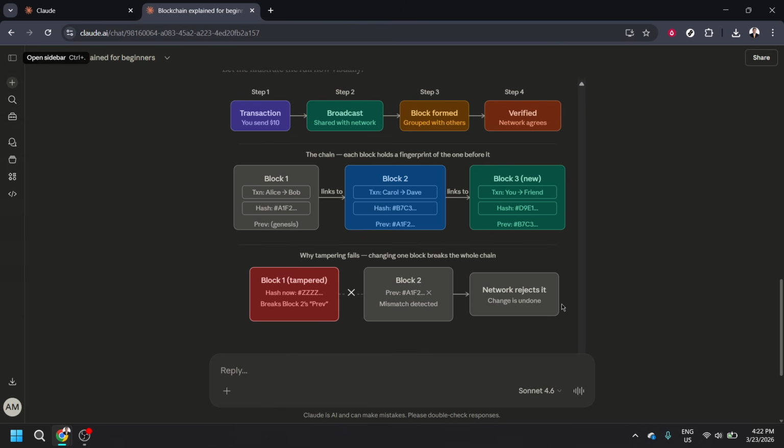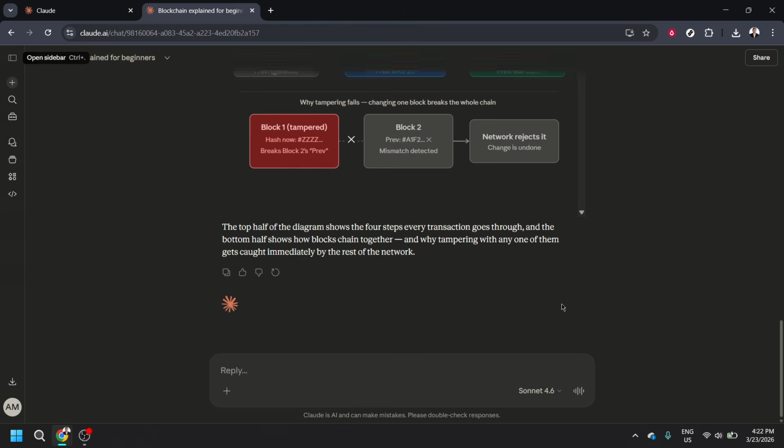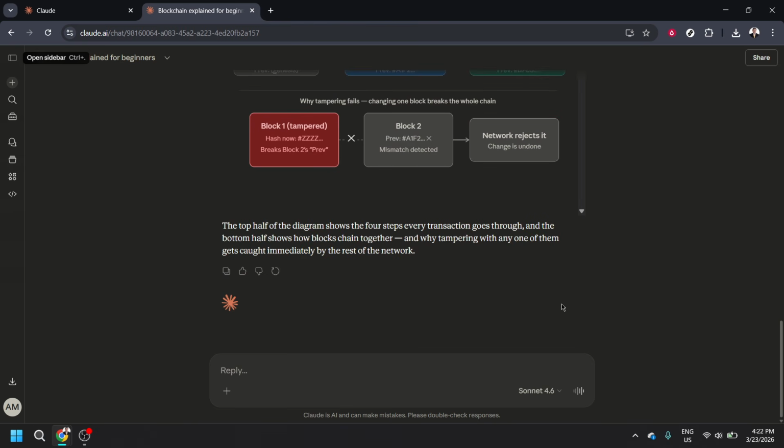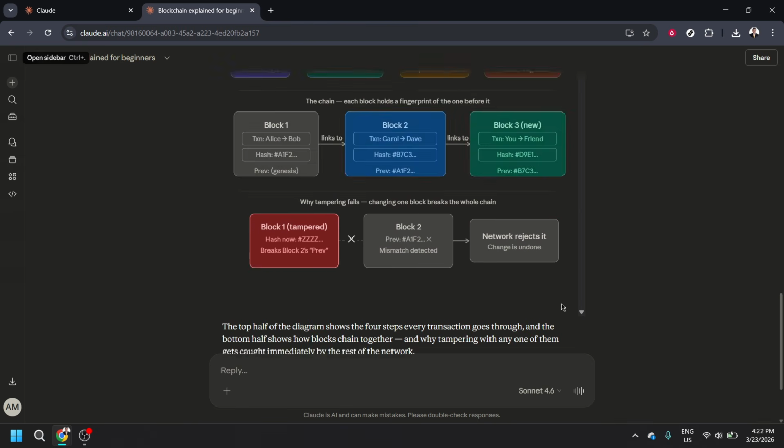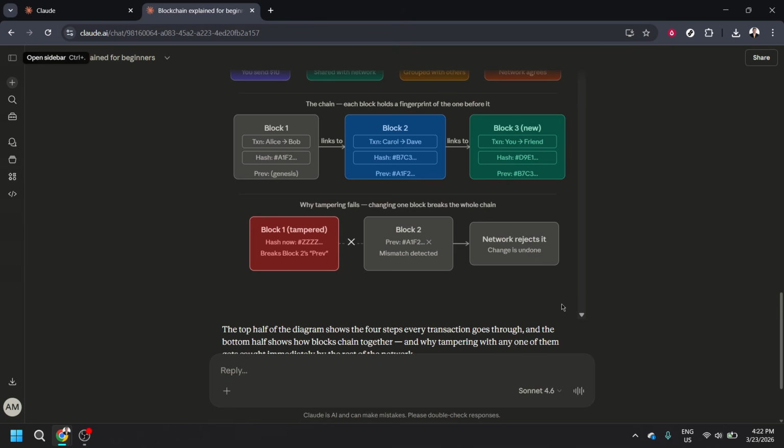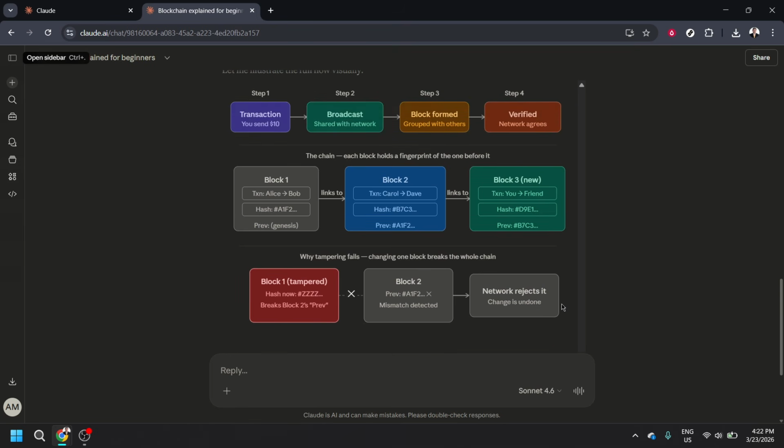If it feels too brief, ask for more detail on a specific part, such as block creation or verification. Small nudges like this keep the answer aligned with your learning style without rewriting the whole prompt.